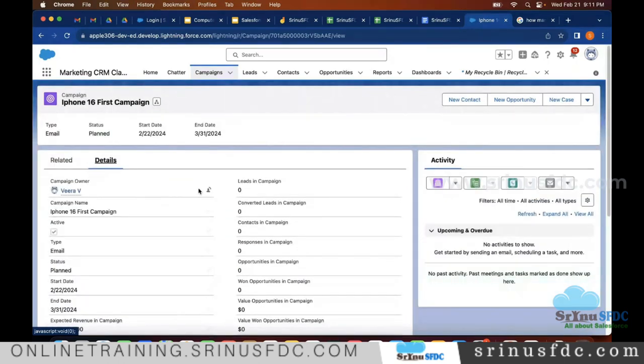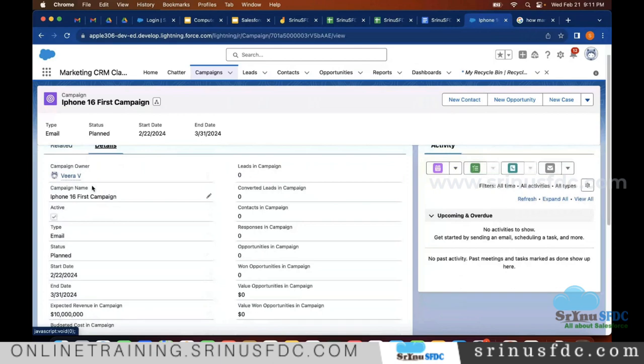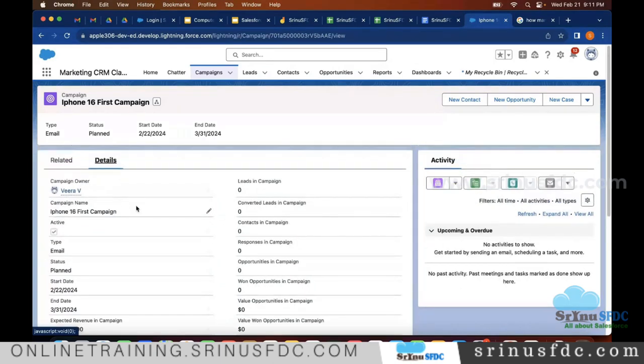This is a campaign table. Once, right, after creating the campaign, what is the next process? I mean, they conduct the real campaign. They'll send email to all existing customers, maybe for the Apple company, right?